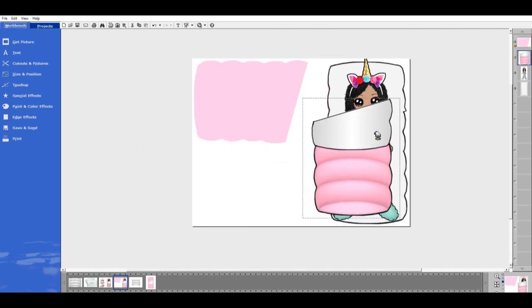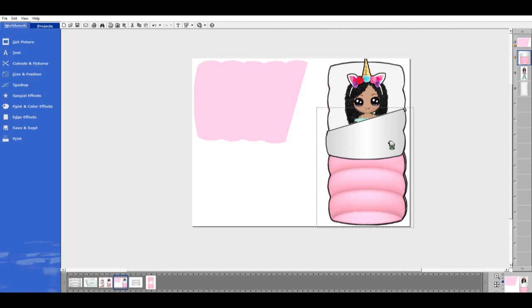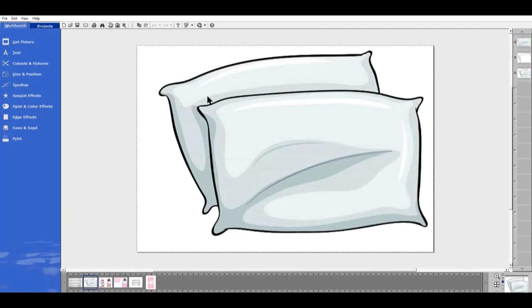So we have our doll, we have the sleeping bag, put that right where it goes, and now I'm going to do the pillows. I found the pillows just by putting in clip art pillows, and I like this one because it already had the black edge, which makes it look like it goes along with the doll and the sleeping bag.